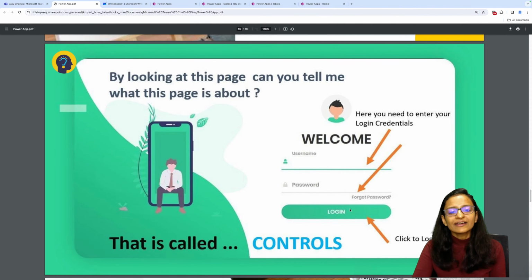These are called controls. Control means where or using which the user can interact with the application. Here you need to enter your username, here you need to enter your password, and then you can click on the login button. So button, text box, labels, links: these are the types of controls in Power App.